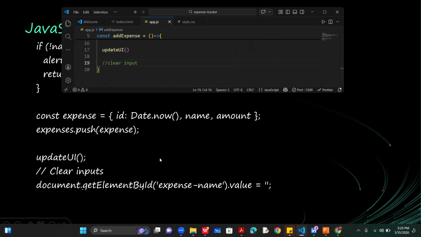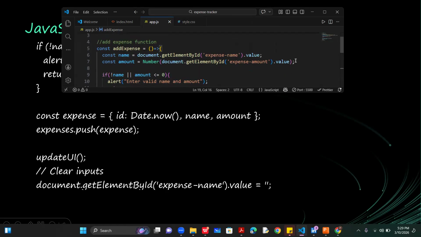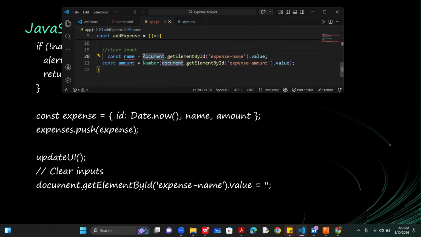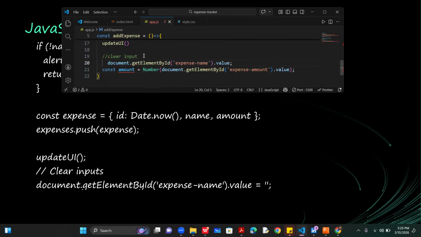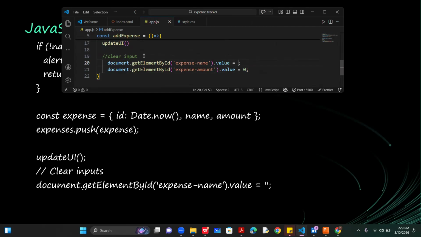So this is what I'm going to do. I'm just going to copy this, and I will show you what I want to do here. Of course, I don't need these constants. I just want to get the element from the document, and then set this value equal to 0. So we are clearing it, and this will be equal to empty.